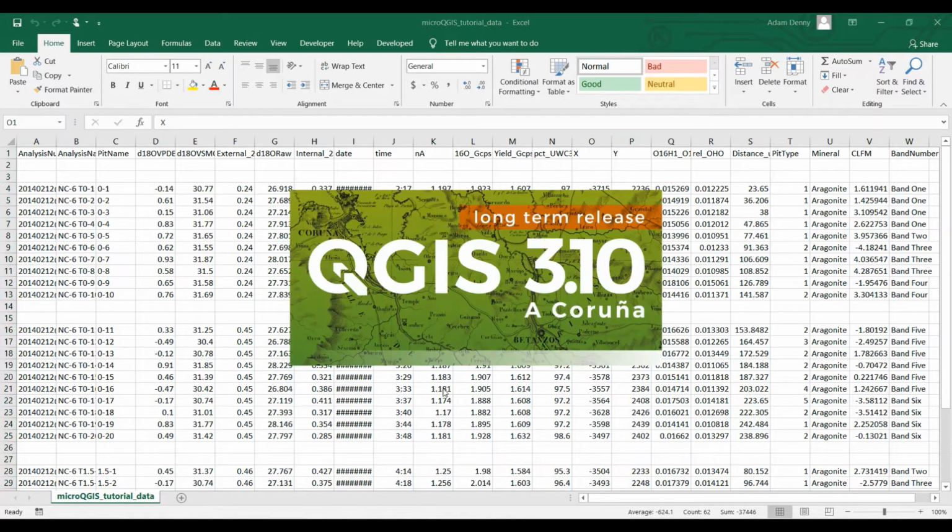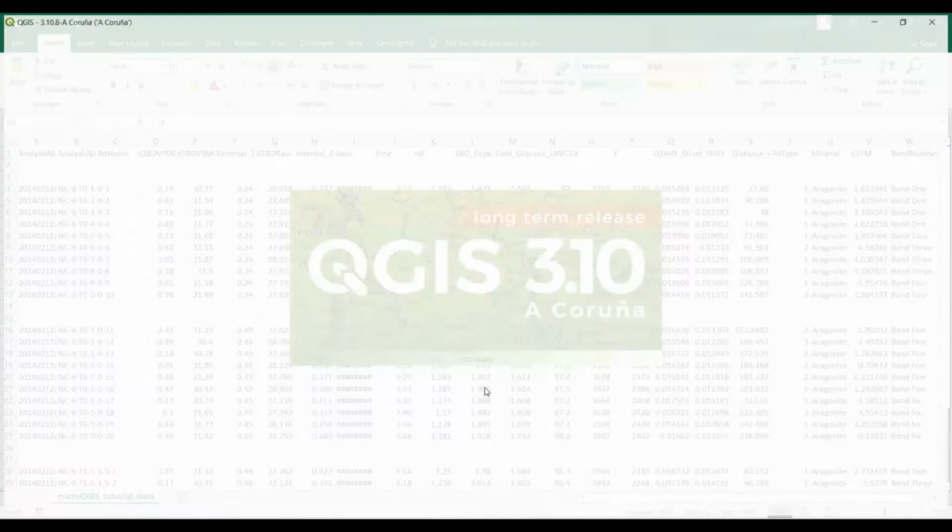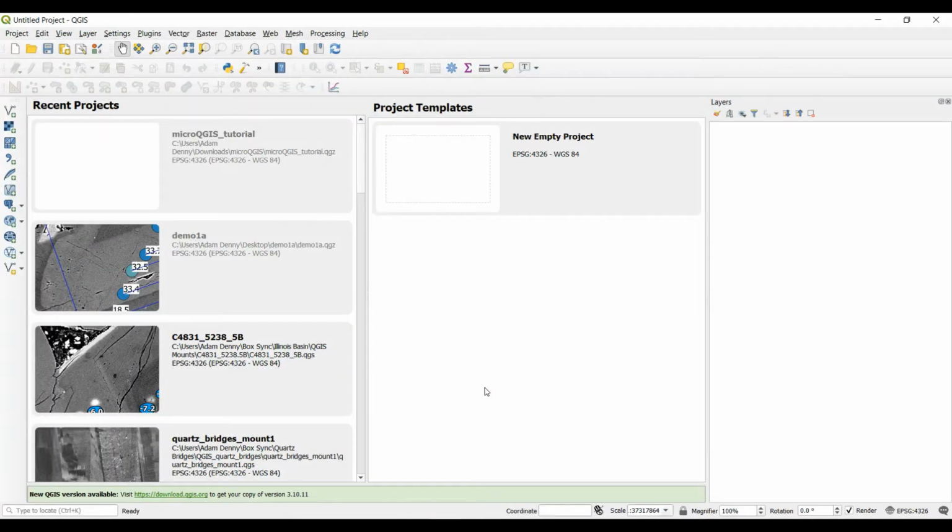Now the next thing you want to do after you've downloaded those files is to open QGIS Desktop. Now if you don't have this program on your computer, you can download it from the QGIS project site. The link to that website can also be found by Googling it or by looking at the introduction to the tutorial on the microQGIS website.